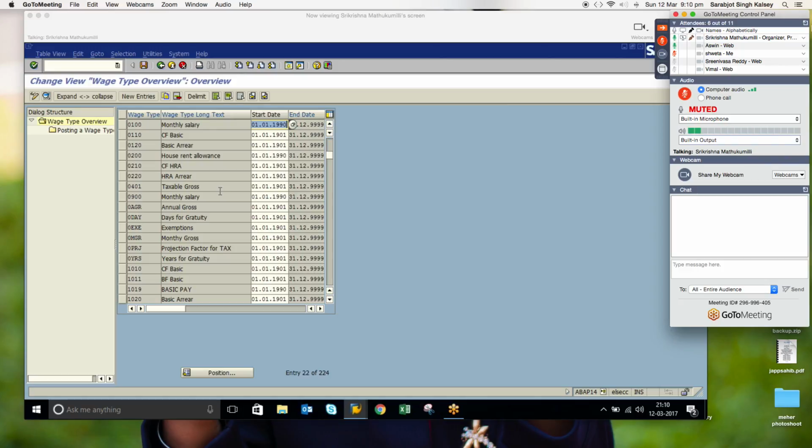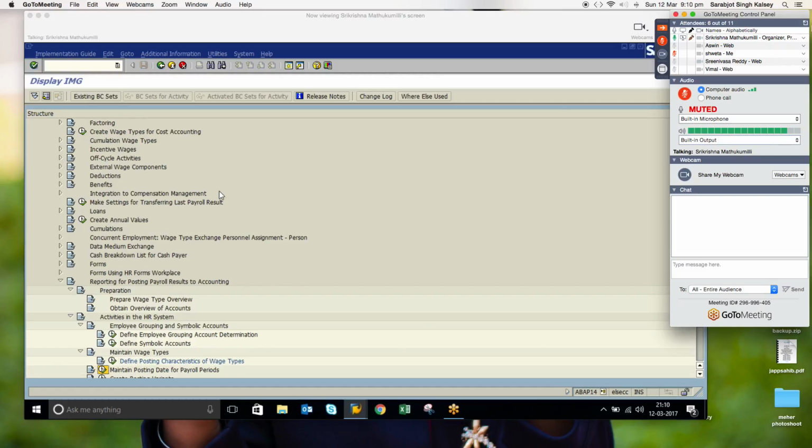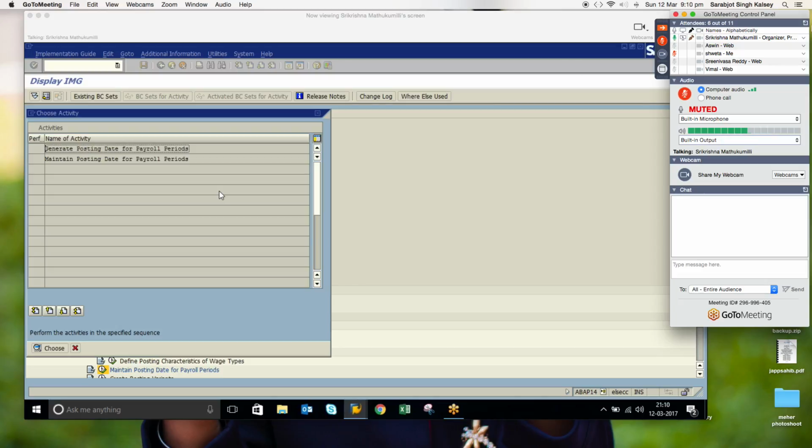So all that we have done until now, we have to do. Mapping the symbolic account to the wage type, all this part is ours. Posting periods, obviously, you can run. This is the generation of the posting date.